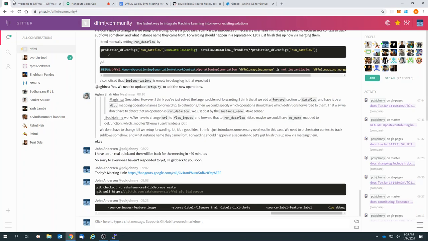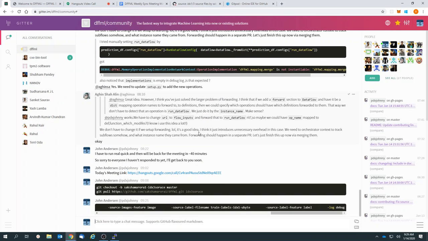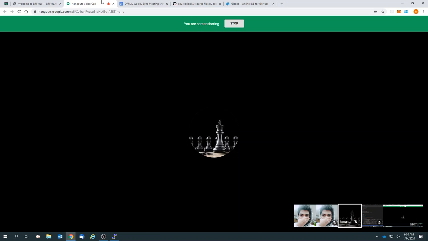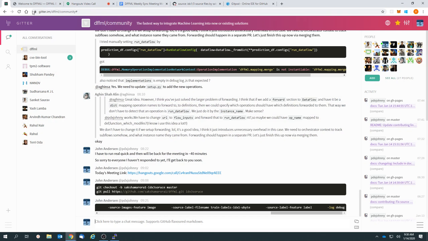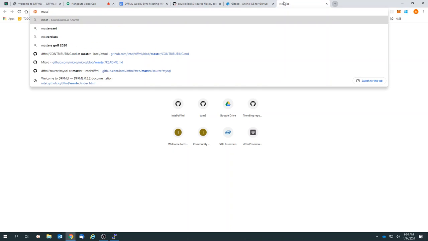Anyways, how are you guys doing? Agan and I have been working furiously on the data flow stuff over there. Hey, I have one doubt: how do you know what function runs when you enter a CLI command? Oh, how do you know what function runs? Okay, actually, I was just writing this stuff down, so this will be good.